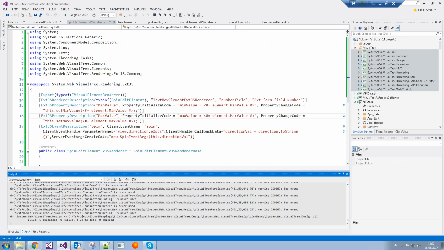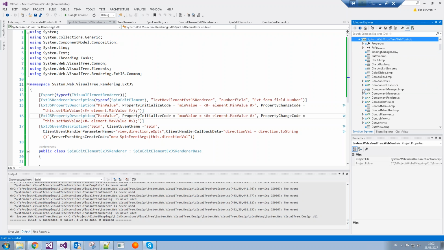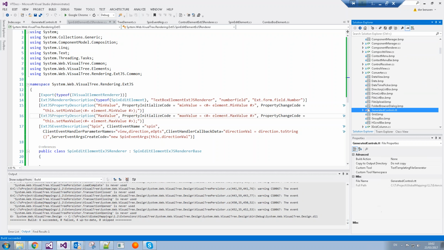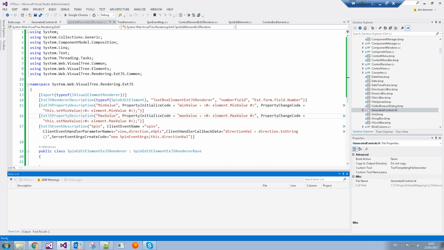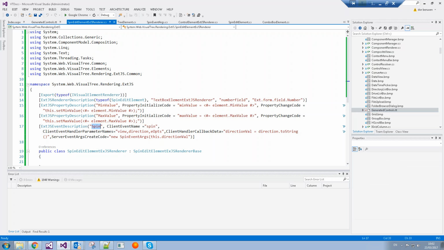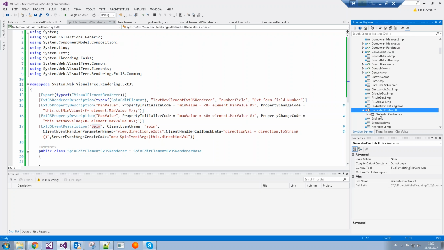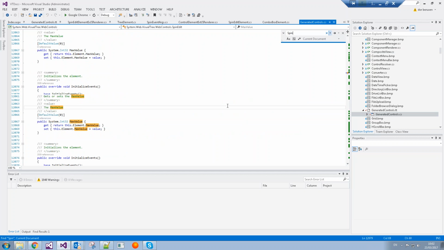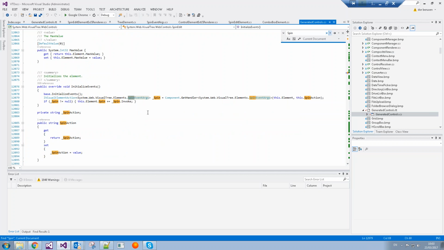Okay, now let's go to System Web VisualTree Web Controls. Let's run the custom tool inside the generated controls. Okay, now let's search the spin inside. As you can see, the generated controls added the spin action.